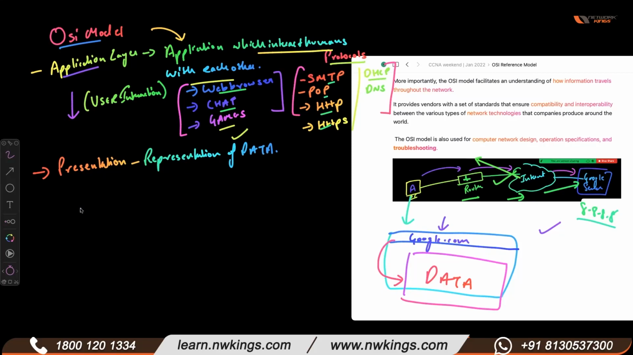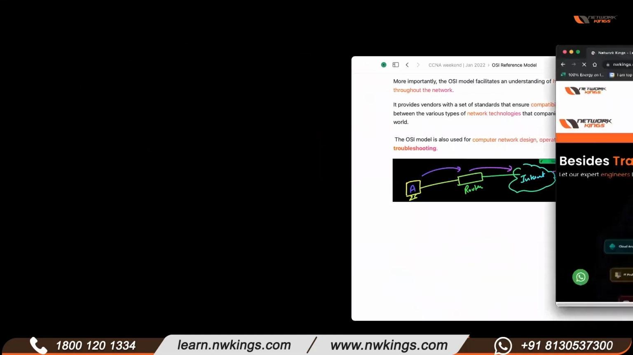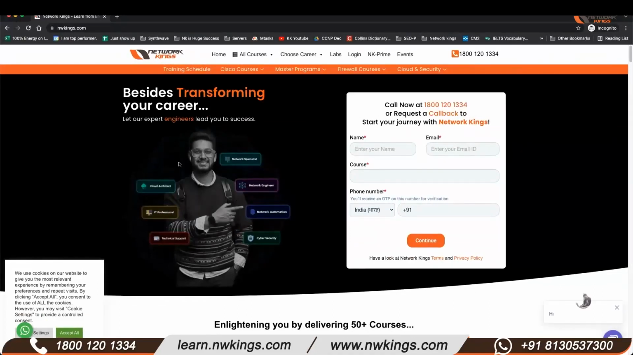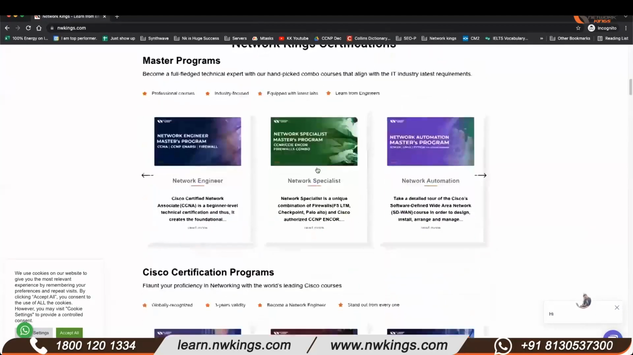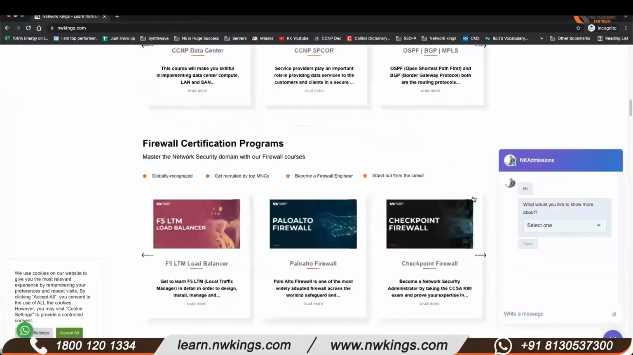And when you open a website, suppose you open google.com, when you open facebook.com, so whenever you open any website, suppose you open nwkings.com, networking's website. So suppose you open this website, networkings. So right now you guys can see there is an image. Here it is a form. Okay. And all this data is basically a format.